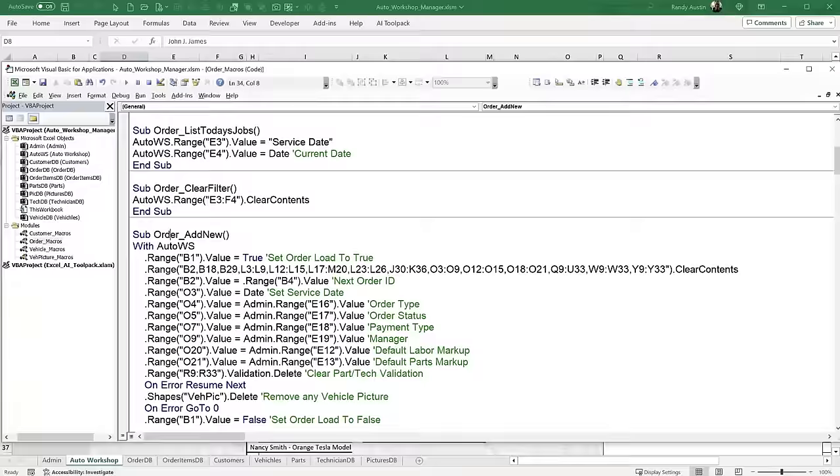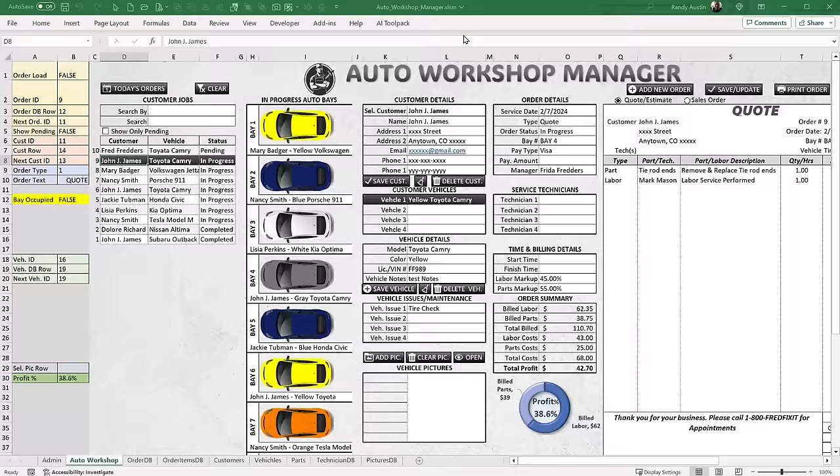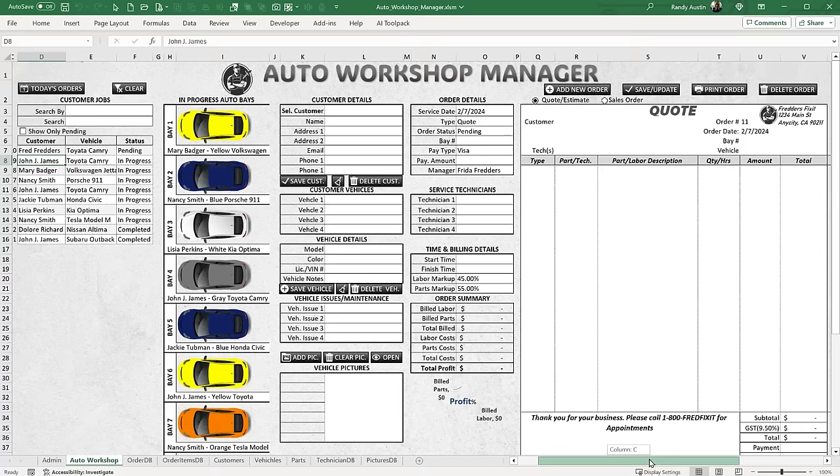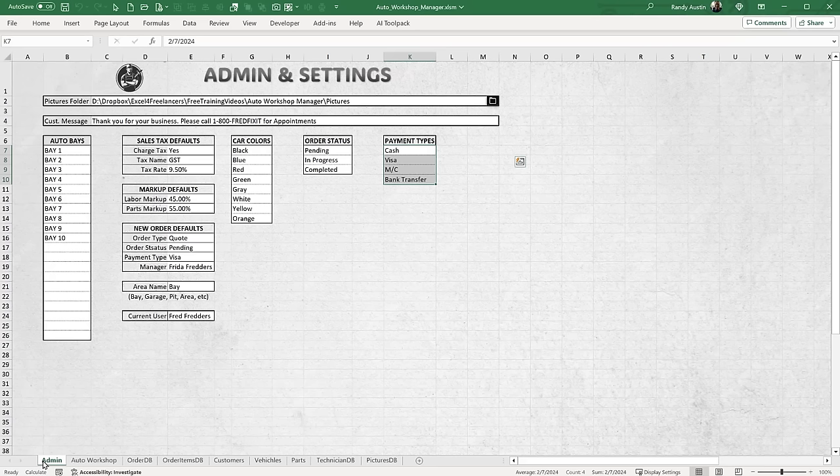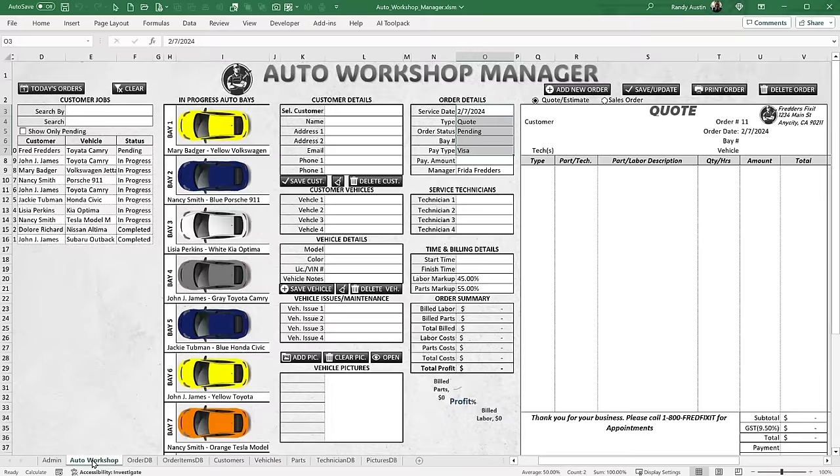Okay, next up is the add new. When I add a new order, I want to basically do two main things. I want to clear the associated fields and I want to set some defaults. Like I want to set the service date to the current date. I want to set a default estimate or sales order, quote, or whatever it's going to be. And I want to set some defaults here. So that's all we're going to do. We're going to grab those defaults from here. I want the labor and markup defaults. So that means we can individually change the markup.